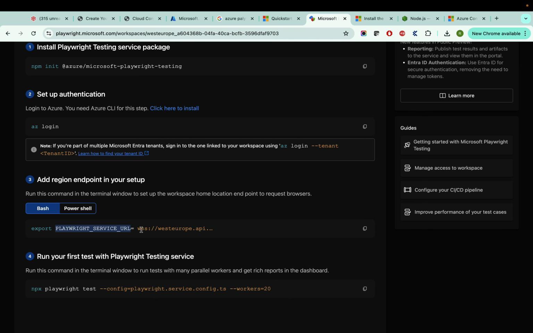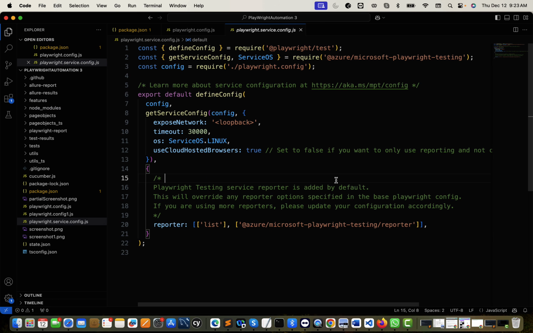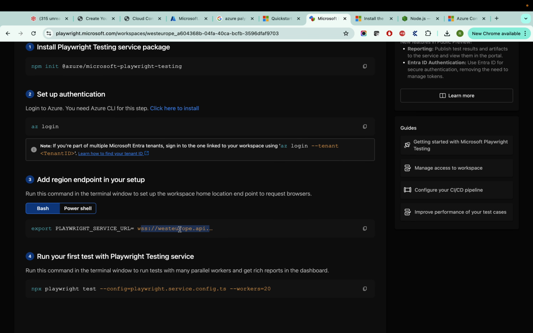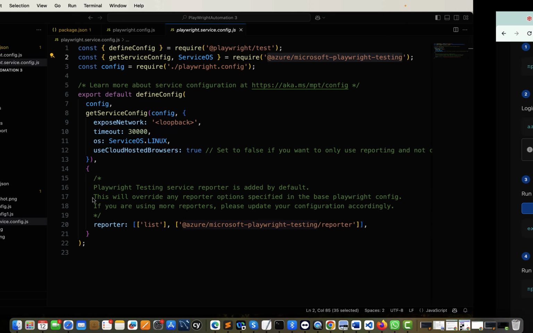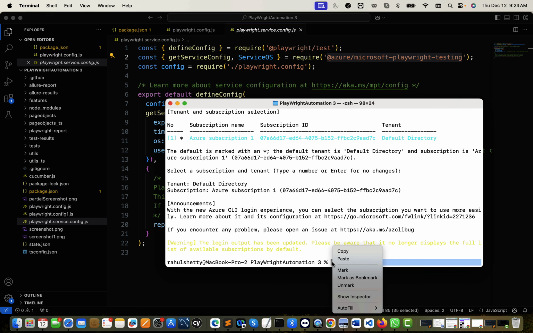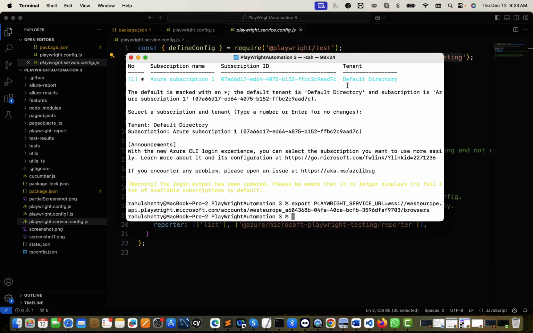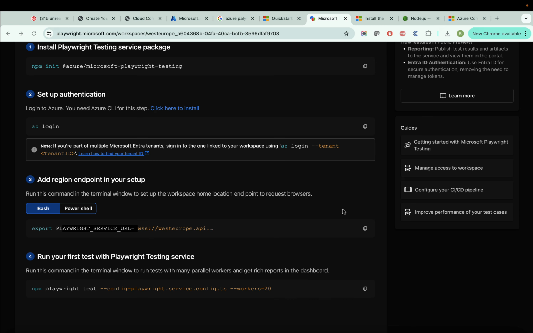Once you feed this variable with this value, in the process of execution, when it encounters that variable, it replaces it with the value you provided here, and it will make sure the tests are pointing to that endpoint. So to keep it simple, you need to simply add this variable. That's all. Copy this. Okay, and again, go back to your terminal. This is the complete endpoint where my tests are targeted. I have selected the West Europe zone for hosting it. That's all. You just added this variable, and you are all set.